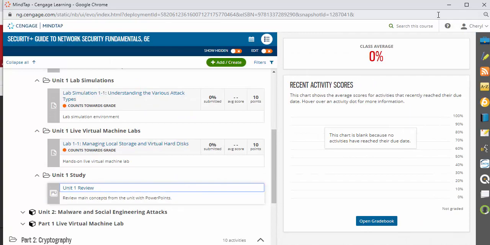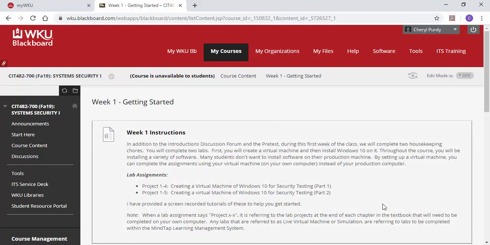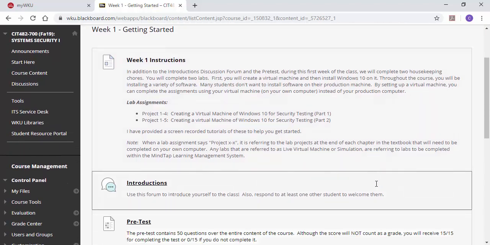Okay, so let's close out of this and let's go back to Blackboard. All right, week 1. This week, you're going to do projects 1.4 and 1.5, which we just discussed. You're going to do those and you're going to create a Windows 10 virtual machine.